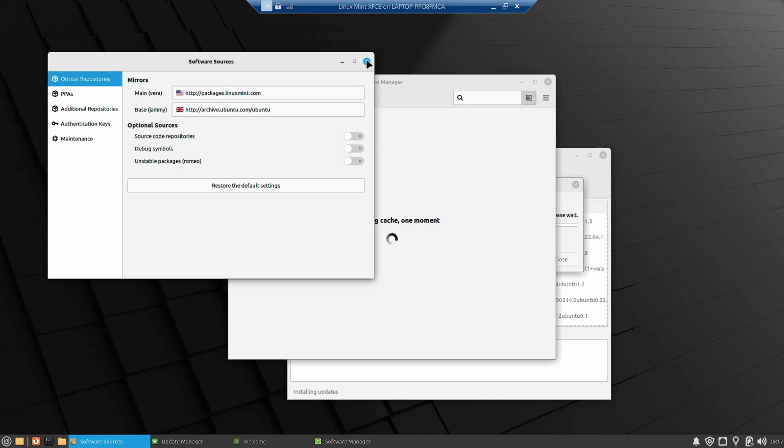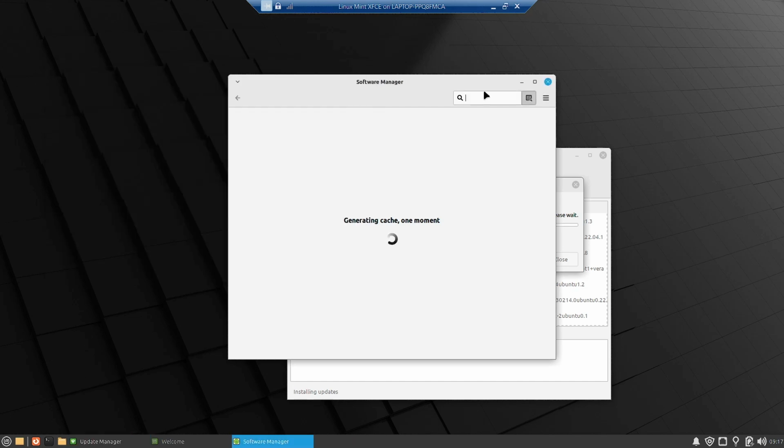So after the reboot, the mirrors will change. This is the original, that is the Linux Mint server mirror. So when I do the reboot, the mirrors will change to a local Indian mirror. So right now it won't be shown. It requires a restart. So I will close this now.